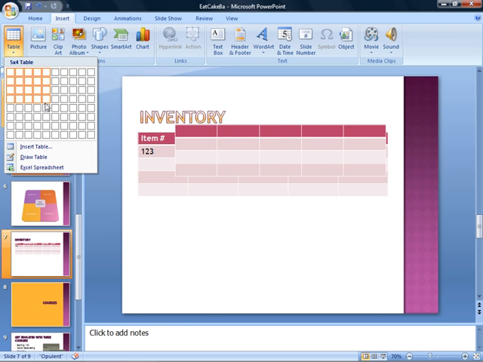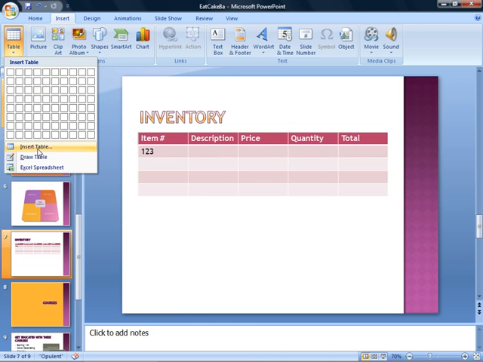We'll move it after. We also have insert table down here, which will give us that little dialog that we saw when we inserted our first table. We can draw tables as well. It's actually just to draw the borders of a table. And then we can also insert an Excel spreadsheet. We're going to do that in a couple of lessons.